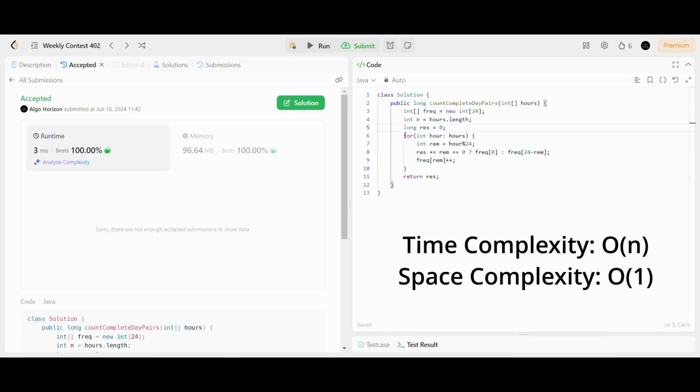So the time complexity will be big O of n because we are traversing the input array only once, and for each element we are doing a constant number of operations. And as I am using an auxiliary array of size 24, which is constant, the space complexity will be big O of 1. Thank you.